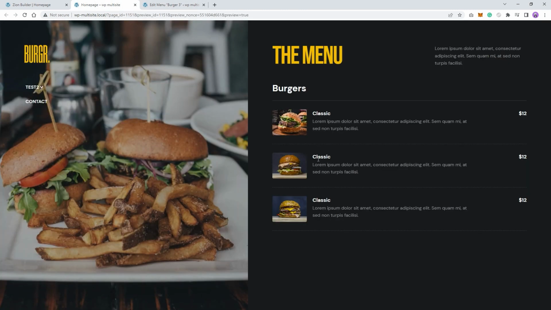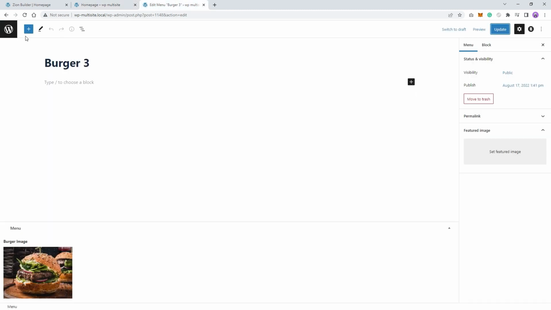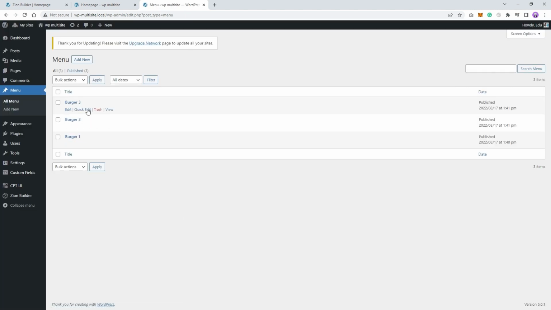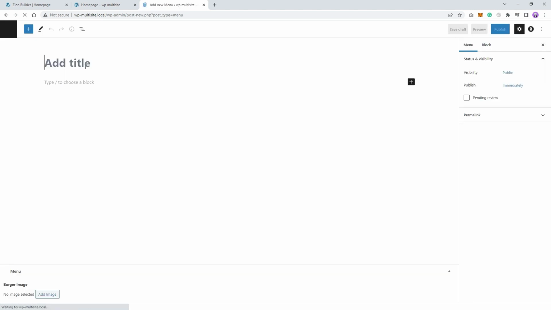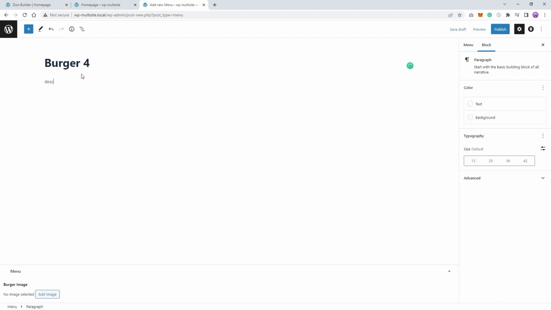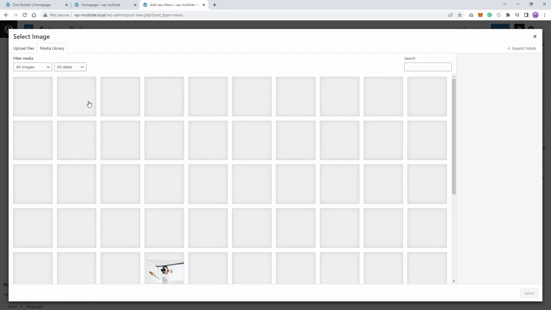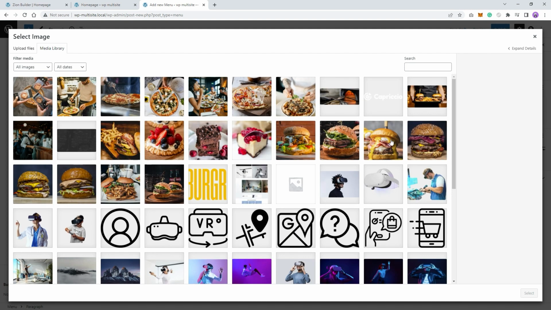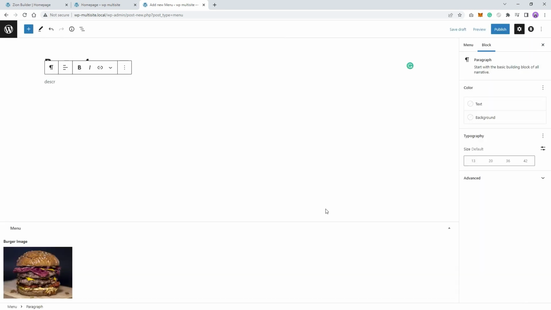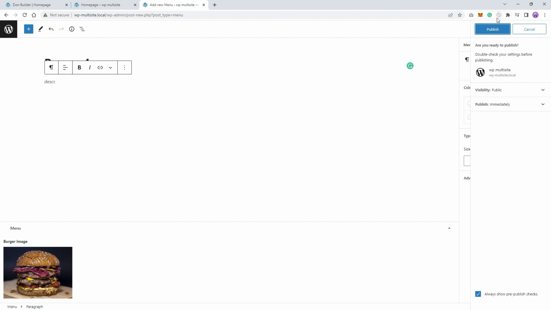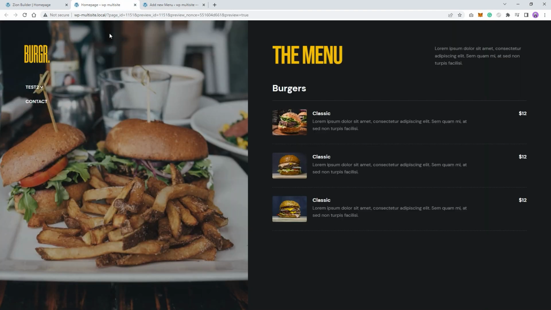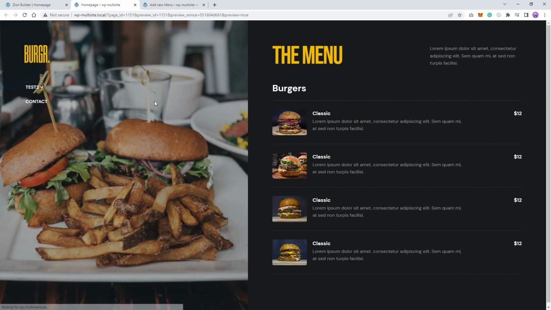If we create a fourth post, then it will automatically show here. Go to Posts, add new post. Add a title and an image. Publish the post, then check your page again. Lovely.